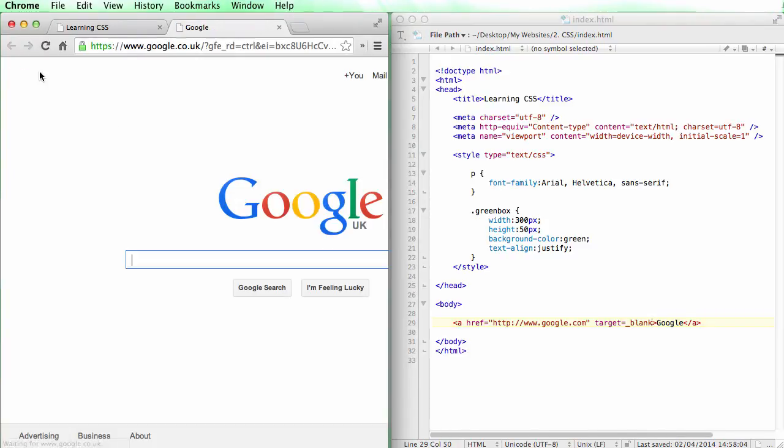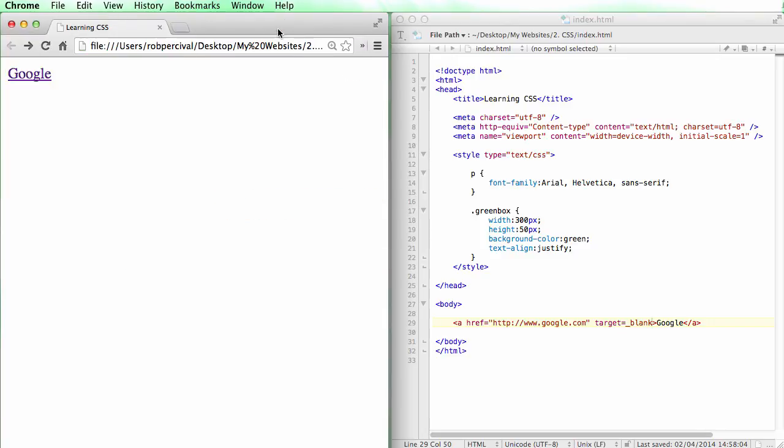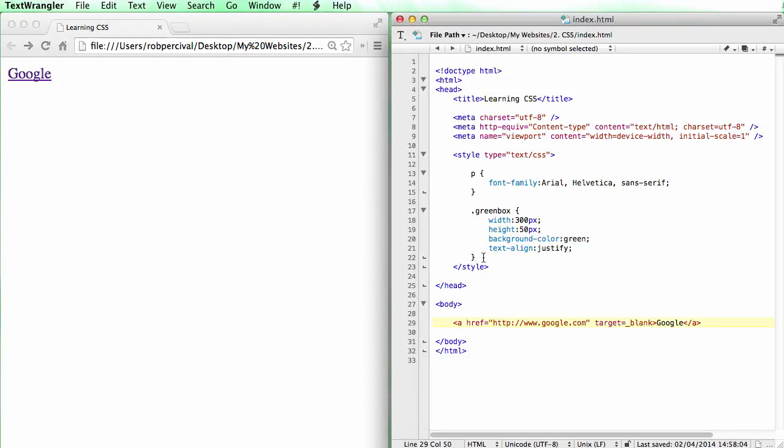Google now opens up in a new tab, so that's quite nice if you've got some links on your website that you want to link to somewhere else that isn't within your website. It can be nice to open that in a new tab. Right, you'll notice that this link is actually purple. That's because I've been to the Google homepage before, and my browser knows that, and so it has given that link a particular color according to that.